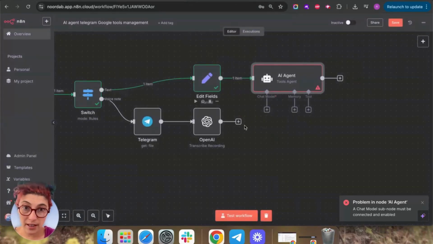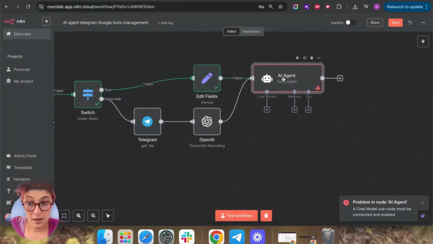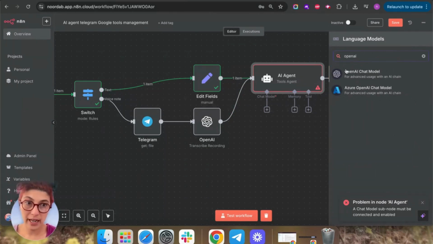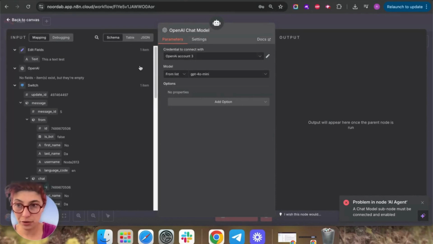First of all, let's connect the two so that we can run two tests. But first, what we need to do here is go ahead and add a chat model. So we're gonna add OpenAI, but you can actually add any model you want. It's up to you. But in this case, we're just gonna use OpenAI.